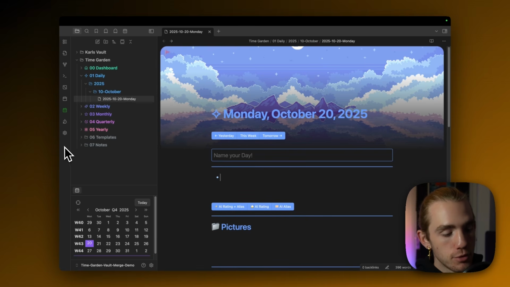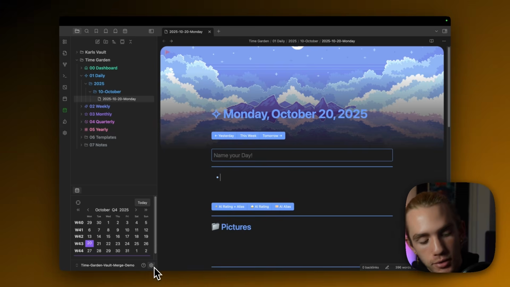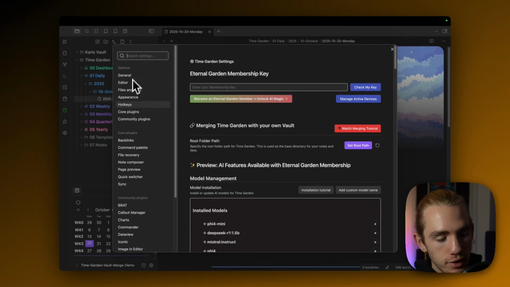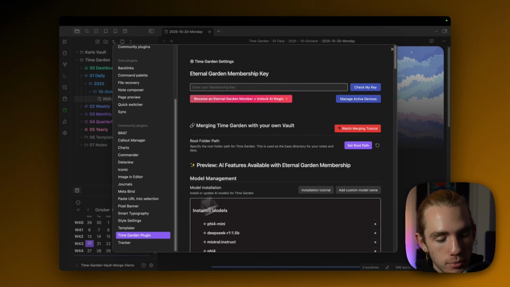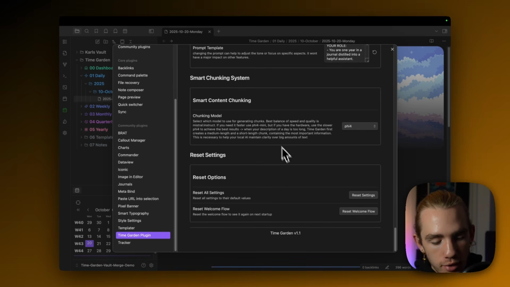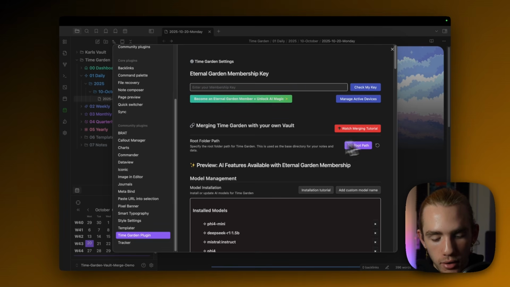So the main thing we need to do is go to the Time Garden settings, either by clicking on the gear icon on the left or going to the gear icon on the bottom left, and then in the left sidebar, locate the Time Garden plugin, and in general, make sure that we have Time Garden V1.1 installed. And then here, at the top, there's the link to the tutorial you're watching right now.